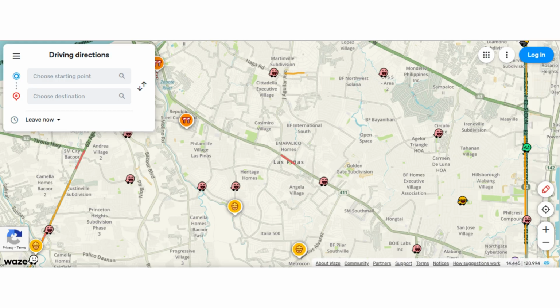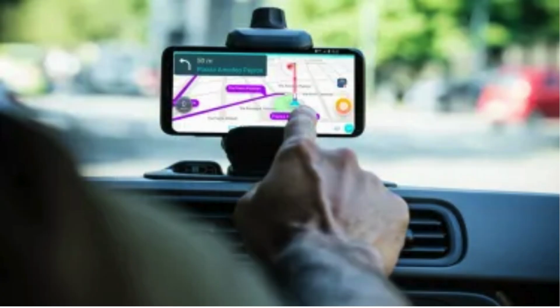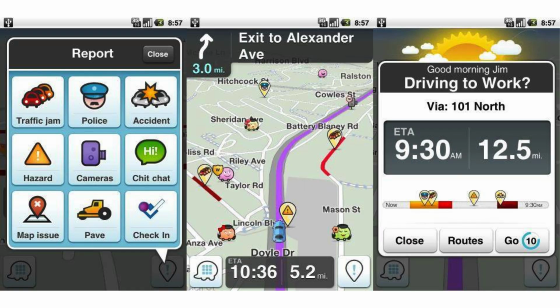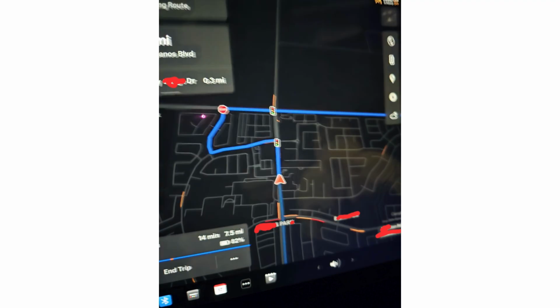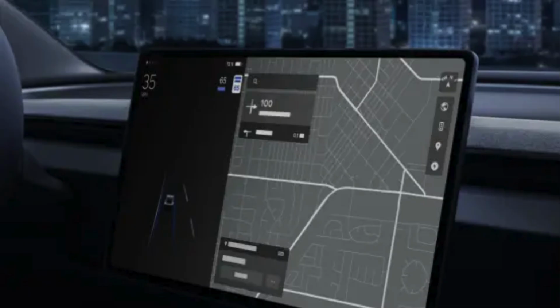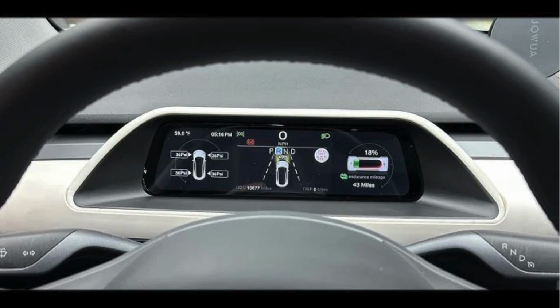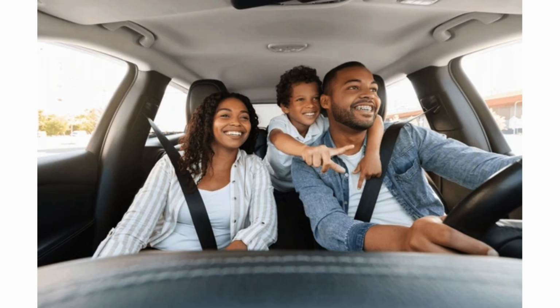If you want full Waze functionality, you can mount your phone on the dash and connect it via Bluetooth for audio directions. Now, you can enjoy Waze traffic updates on your Tesla Model 3. You can also use Tesla's built-in navigation for battery-aware routing and Waze alongside it for traffic and police updates. In that way, you can have a better experience.